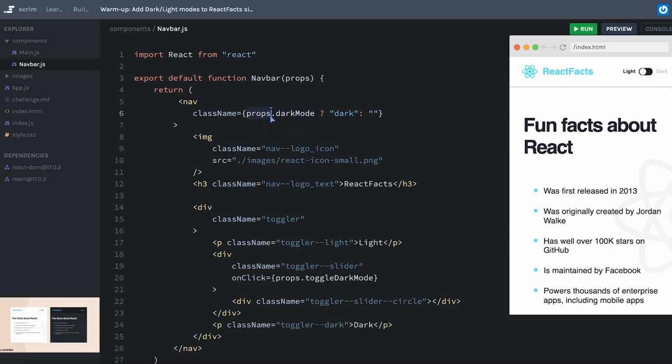It says if props.darkMode is true, then apply the class name of dark, otherwise don't apply a class name at all. And if we look really closely, we also are expecting a prop called toggleDarkMode, which makes sense because our toggle here exists inside of the navbar. So clicking this toggle should change the dark mode from true to false or false to true.